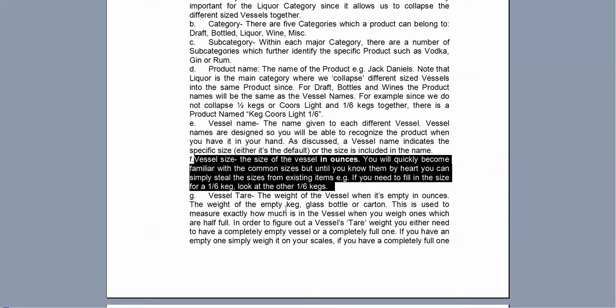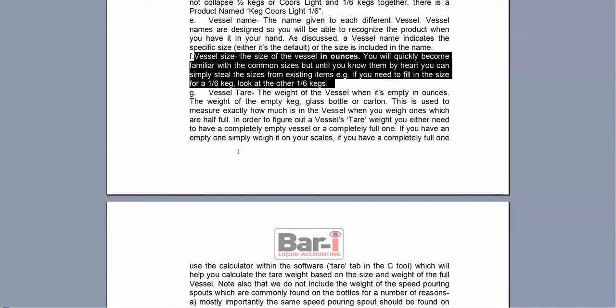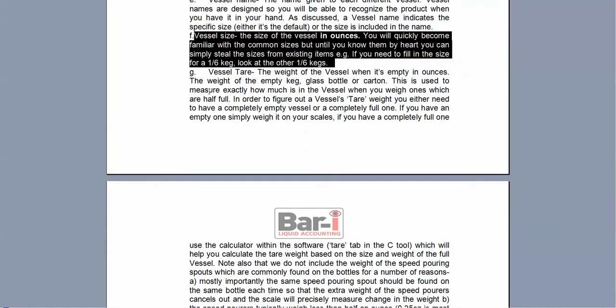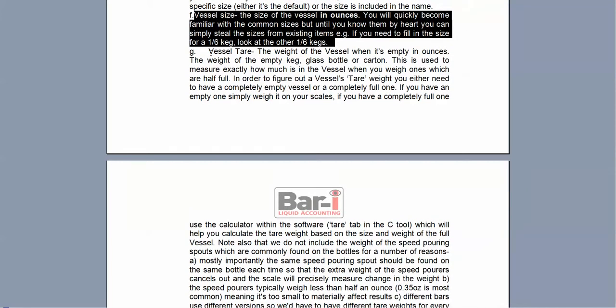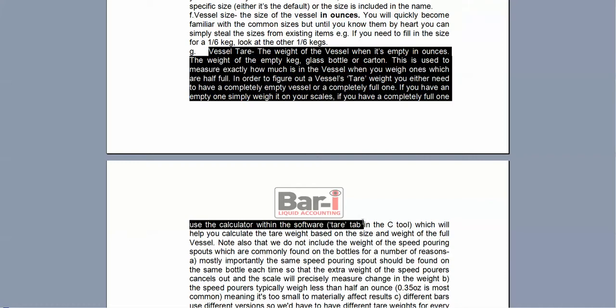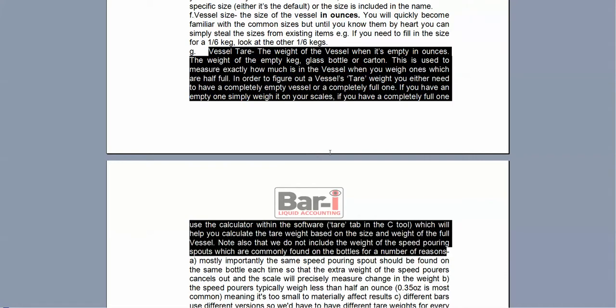I can obviously name these pretty quick. You will know those by heart very quickly, so don't worry too much about that. But the vessel size, I said, is the size of the container in ounces. Vessel tare, pretty straightforward, I hope. It's the weight of the vessel when it's empty. The weight of an empty keg, glass bottle or carton is used to measure exactly how much is in a vessel when you weigh ones which are half full.